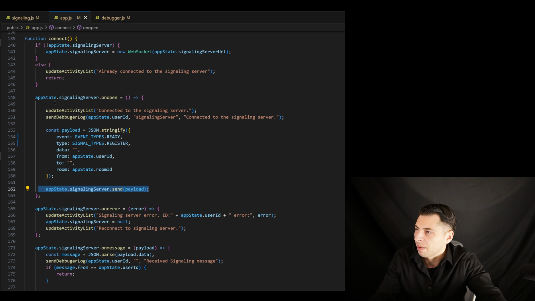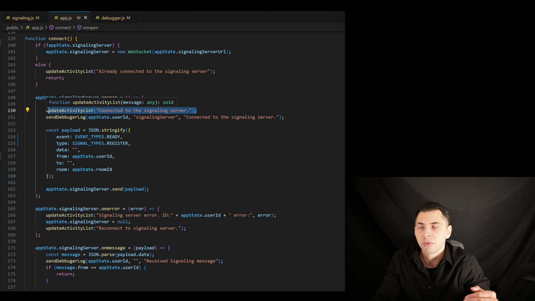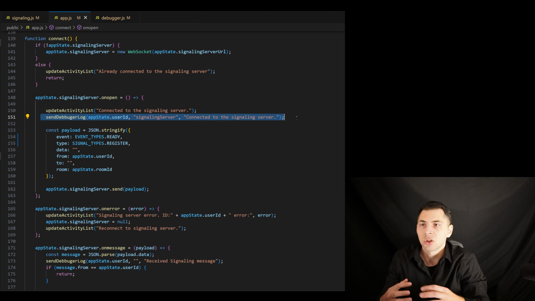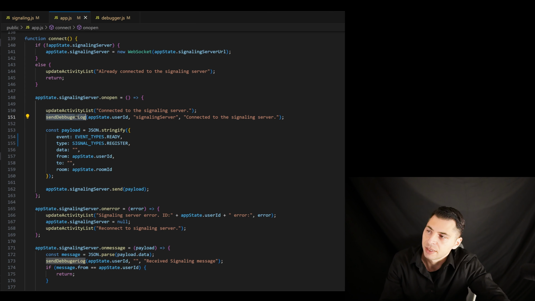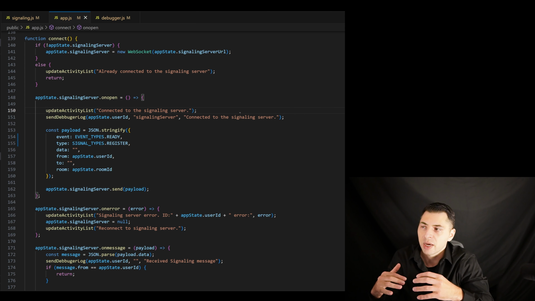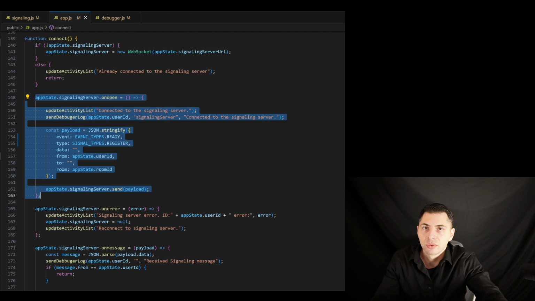Also, prior to sending, I'm logging things. So I'm doing this internal logging where the logs are displayed in the browser, and also I'm doing this centralized logging where I'm sending a log message to the signaling server so that later I can build out the sequence diagram. So that's how I connect to the signaling server.